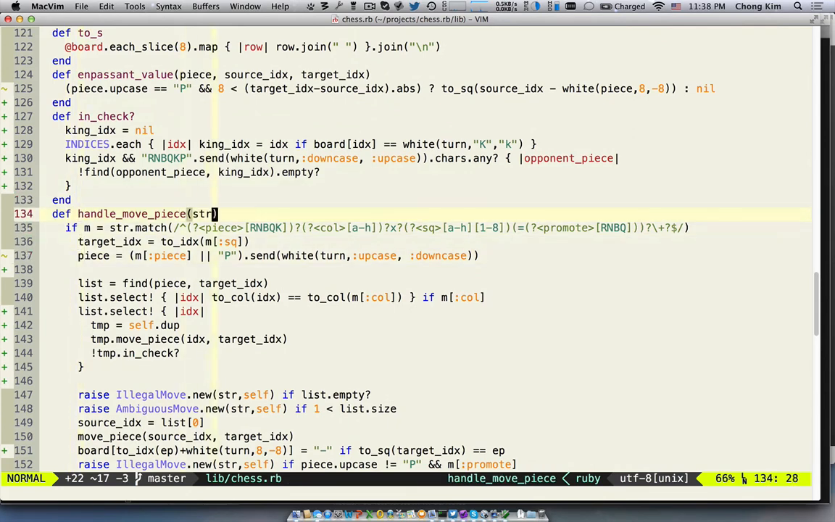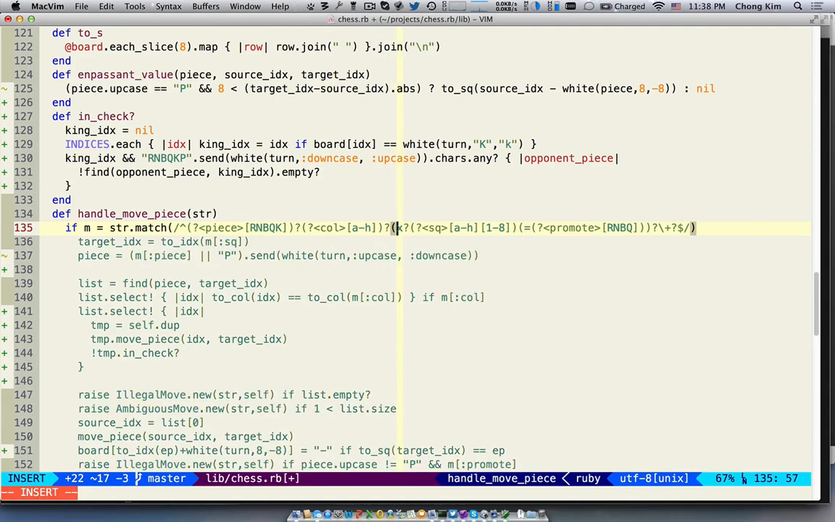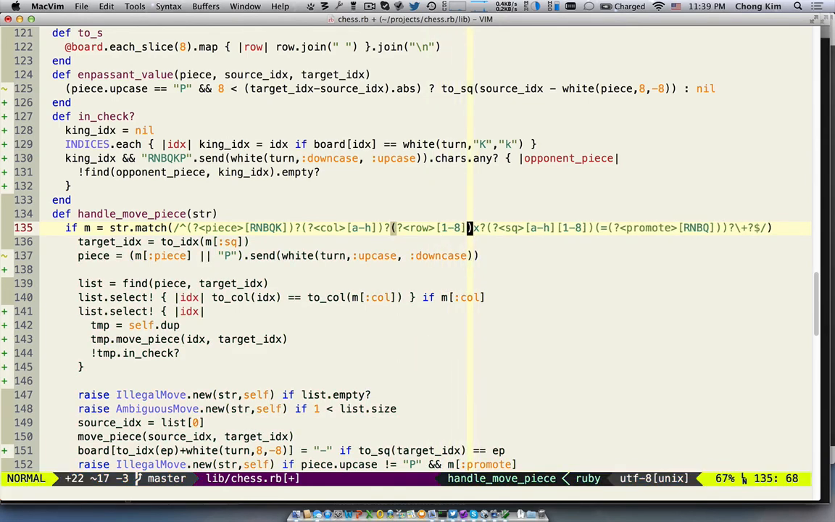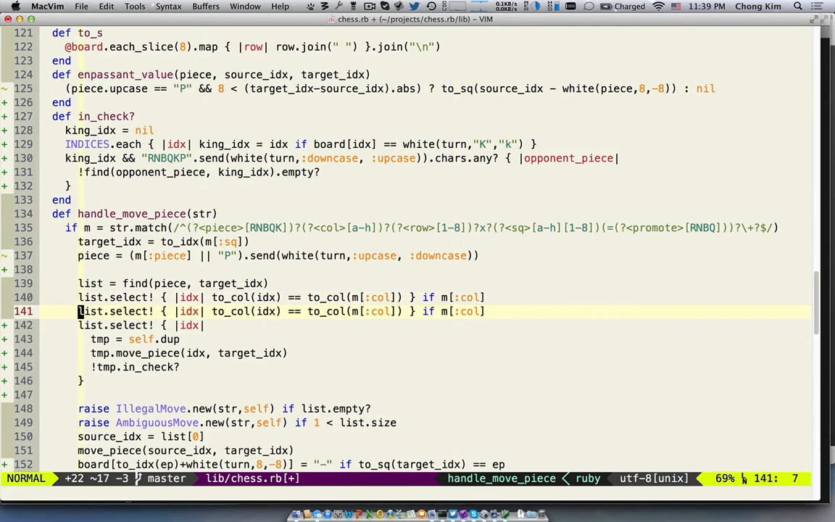We handled the situation where we have the column, but we should also say question mark and mark this with column and row. The row would have 1 through 8, with a question mark because it may not be there. We're going to use that as a filter. There should be a filter here somewhere. Oh, here's the filter.